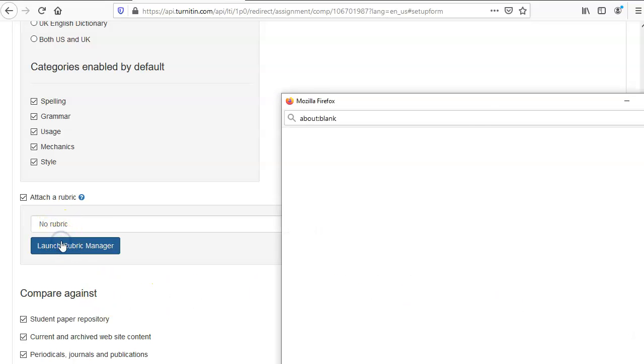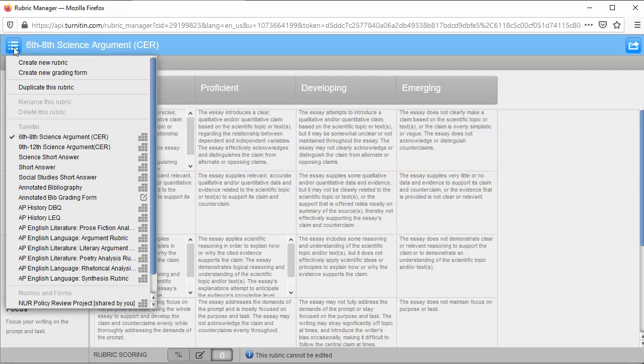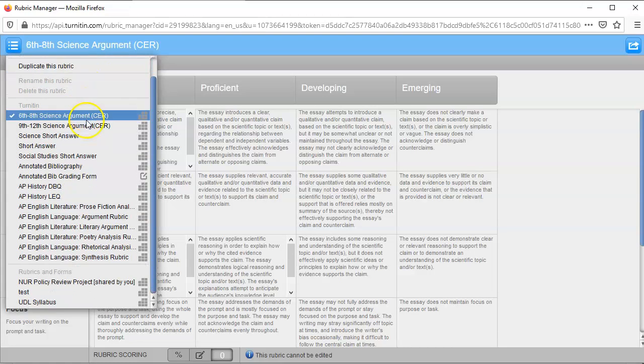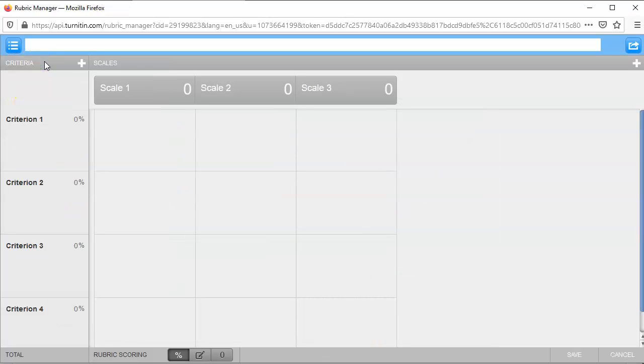If you launch the rubric manager, it'll come up with a default 6th to 8th grade science argument that we don't need. So if you click on the top menu, you can create a new rubric or grading form. You can duplicate a rubric, or you can actually go and access the rubrics that have been shared through your institution. So instructors can share with other instructors in North Carolina Wesleyan College. So that's pretty neat.